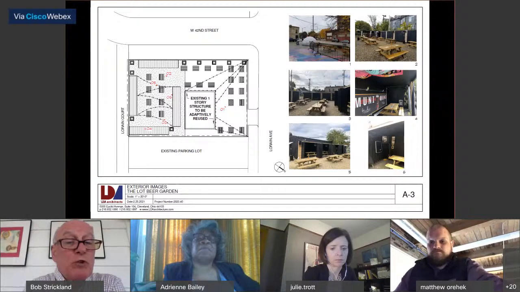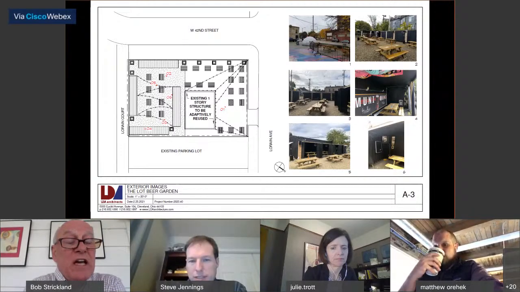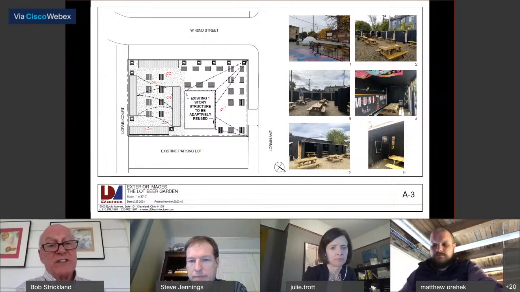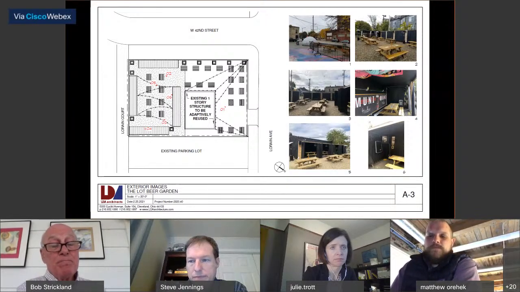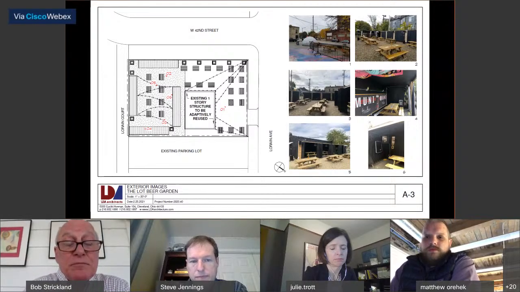So the applicant will commit to eliminate the curb cut on Lorraine. Yes. Add a note about that. Right. And so utilizing the curb cut off of 42nd, will that require a reconfiguration of the table layout as shown? Steve, before I answer it, I think you had a comment.